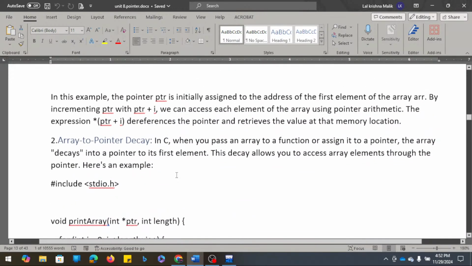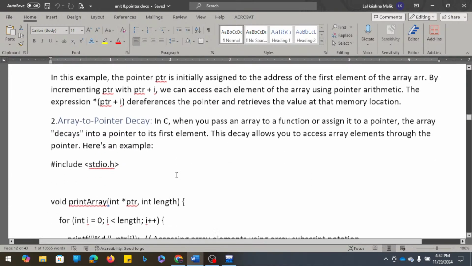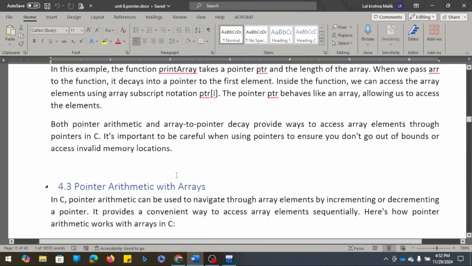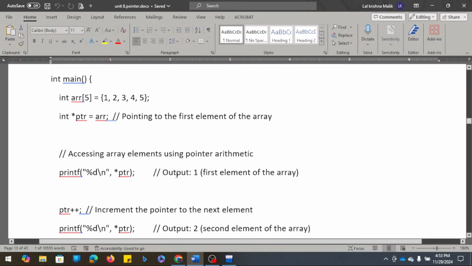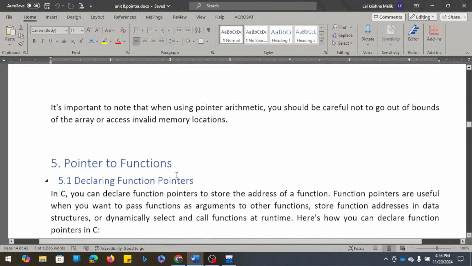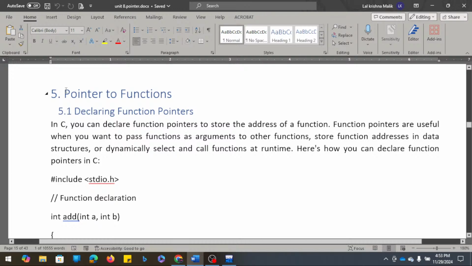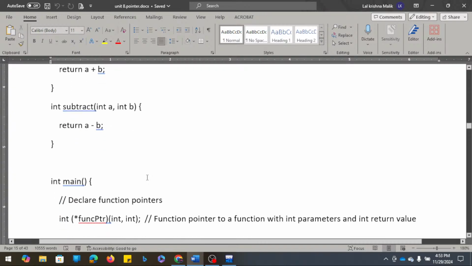Now the next topic is array to pointer decay. It means how to pass the pointer to the function. To pass, actually we have some examples, and obviously we must be clear how to use the function and increment, decrement as well. Tomorrow we'll be talking about the pointer to the functions. So we'll see tomorrow. Stay tuned.